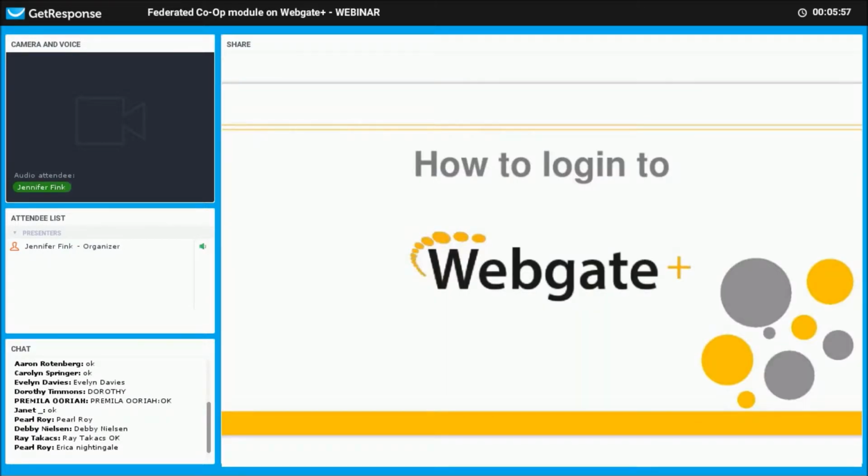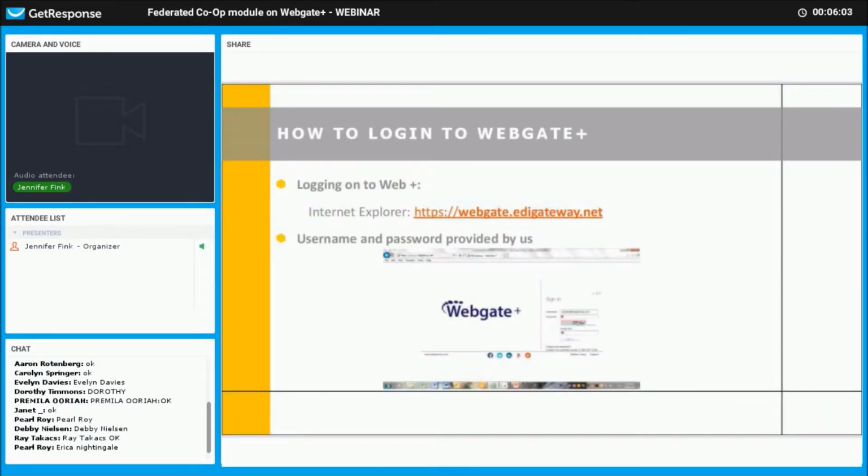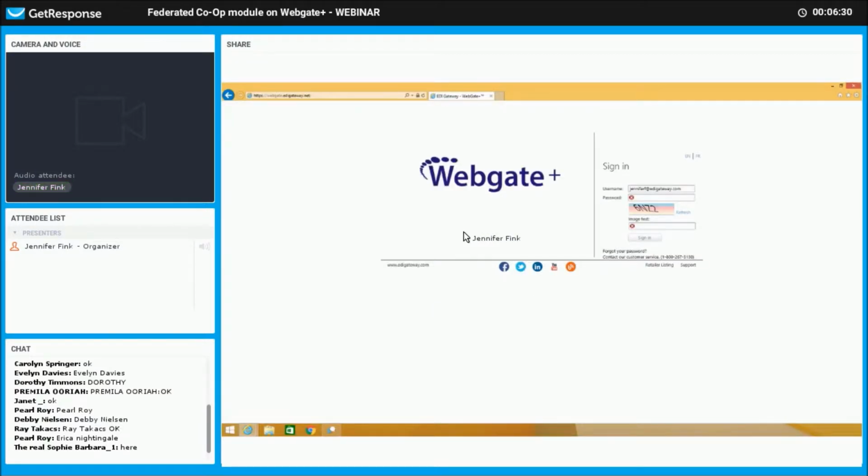Now we're going to explain how to log into Webgate Plus. To log in, you will simply use your username and password that was sent to you by our setup department. You can change your password by clicking on Change Password on the login page, which I will show you in just a moment. This is the Webgate Plus sign-in screen. You are prompted to enter your username as well as your password, and the security text is mandatory. Then you would click on Sign In.